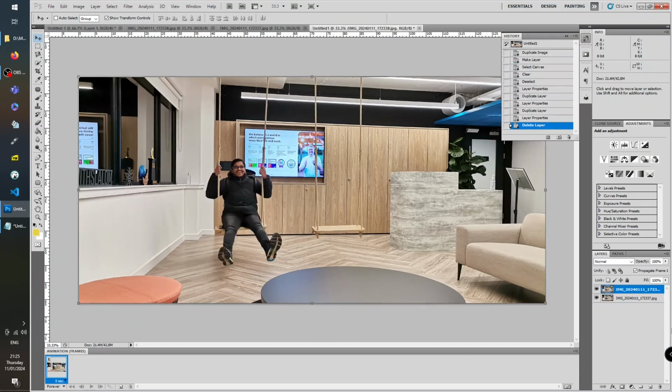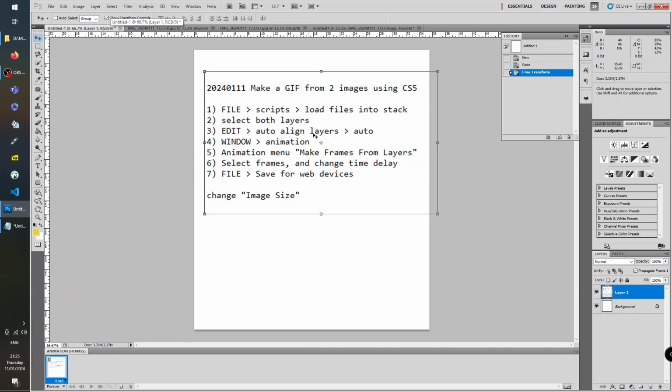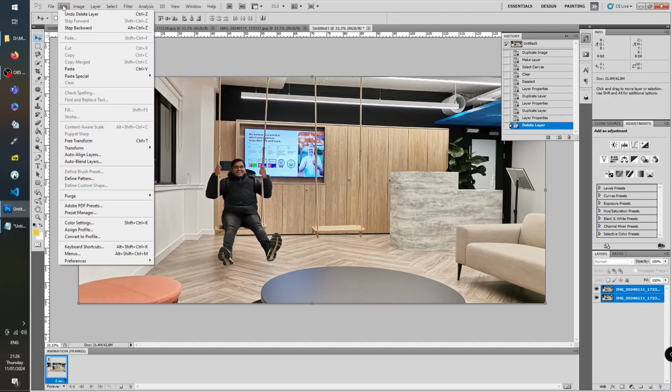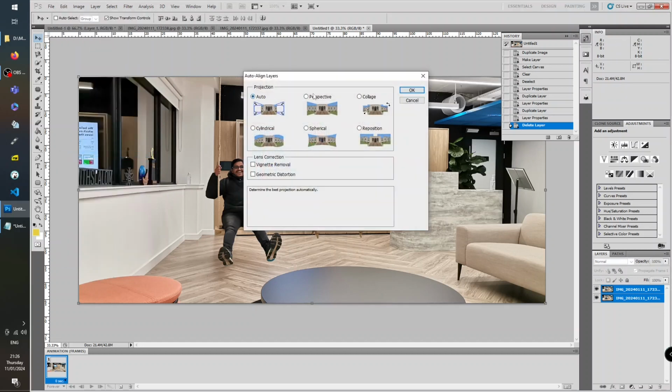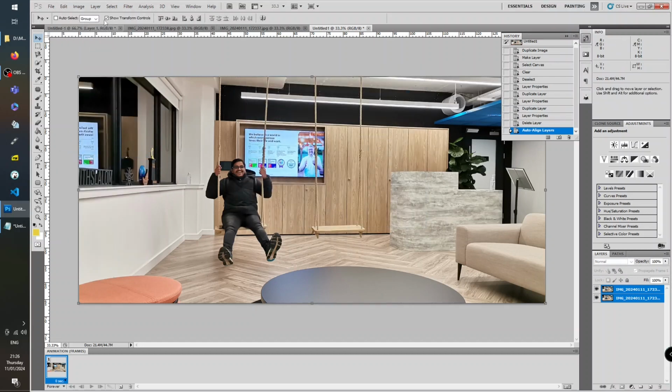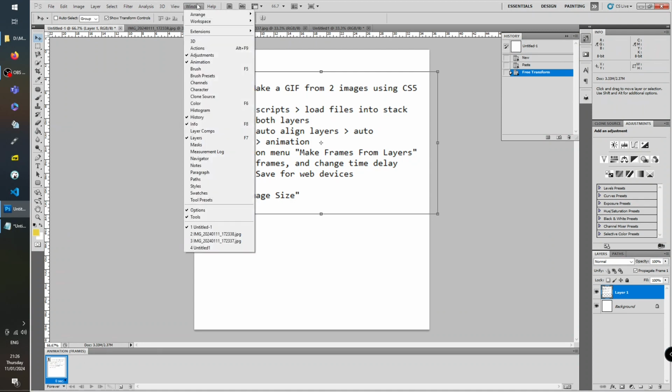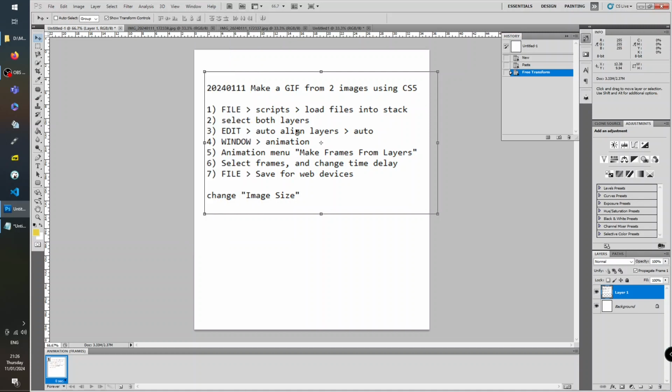So now I've got these two files. And then the next step, I'm going to align them to make sure that they are correctly aligned. It just so happens that both of these were aligned anyway, but let's do it just in case. I'm going to select both of these, and then in image, auto align. So that's finished. Then we make sure that the animation pane is open. It's down here. We check it by going to window, and there it is, ticked.